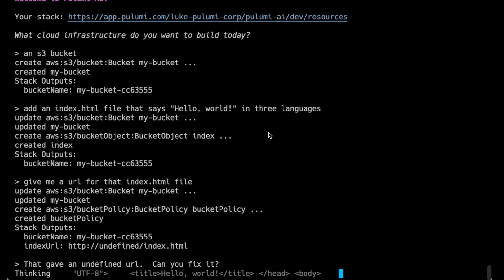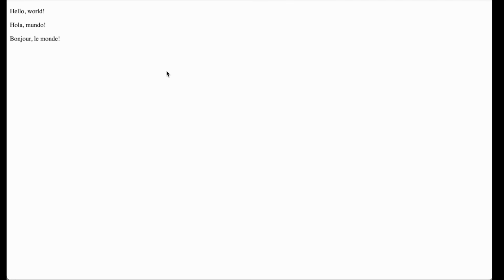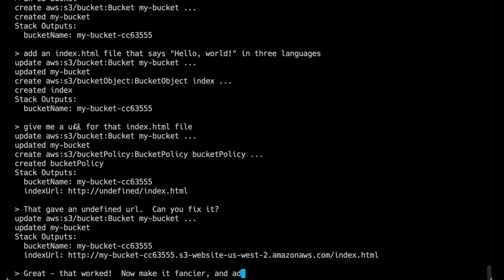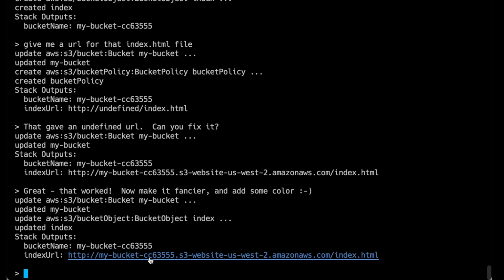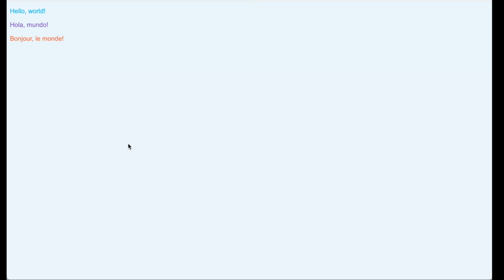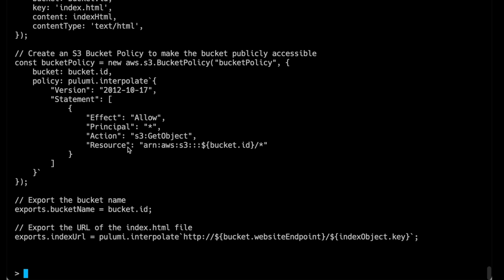When it makes a mistake, we can ask it to fix the problem, and it does. When we want to be more creative, we can ask it, and it adds additional details to our application. And when we're done, we can inspect the Pulumi program it generates, and then have it clean up after itself.